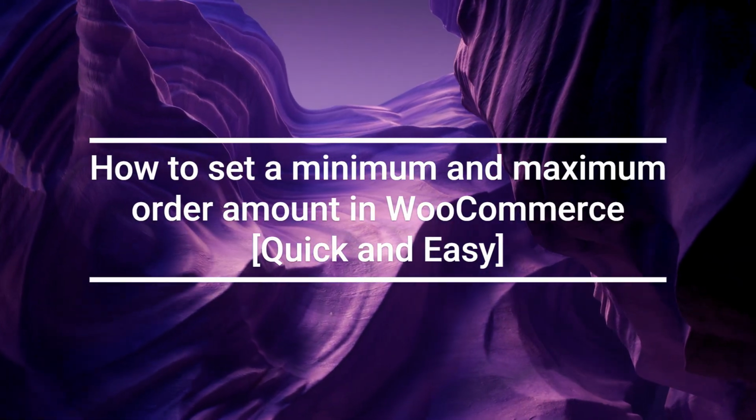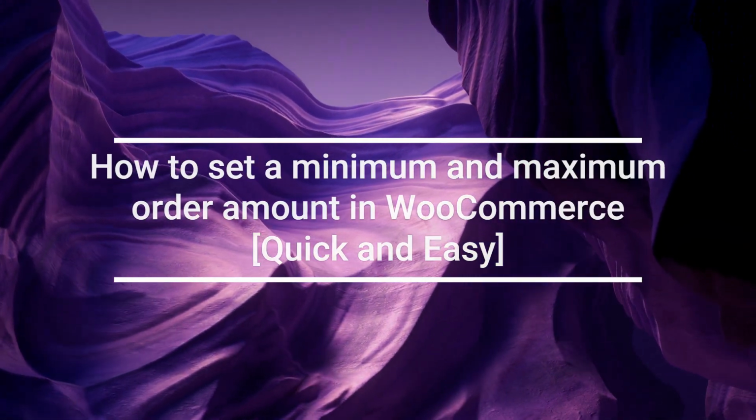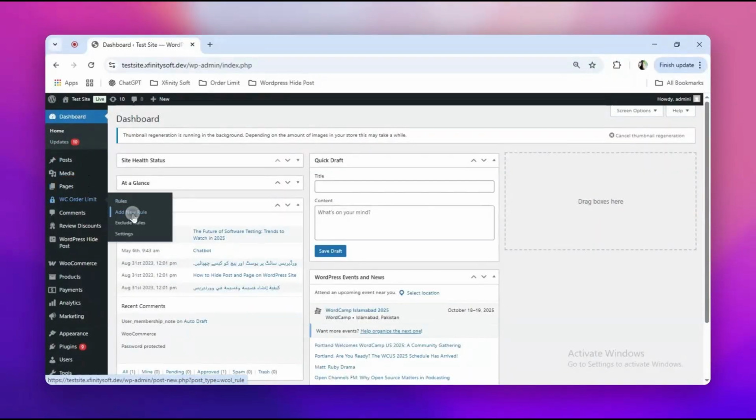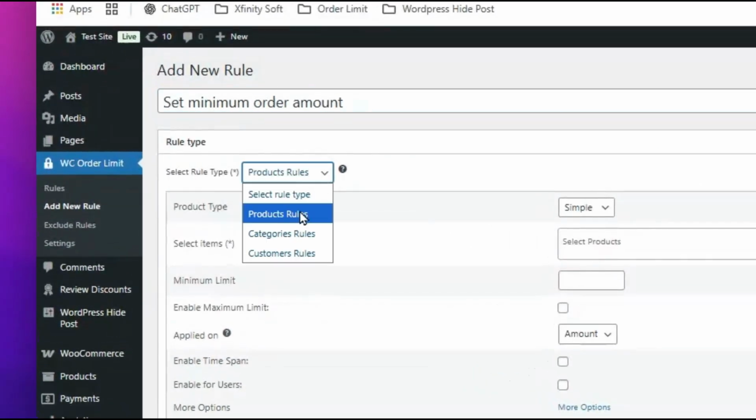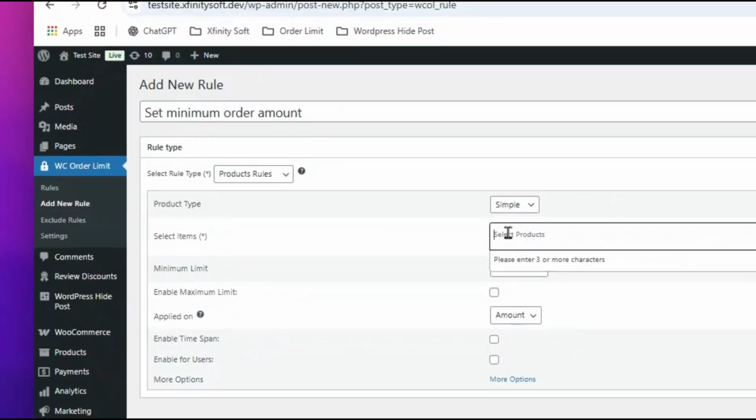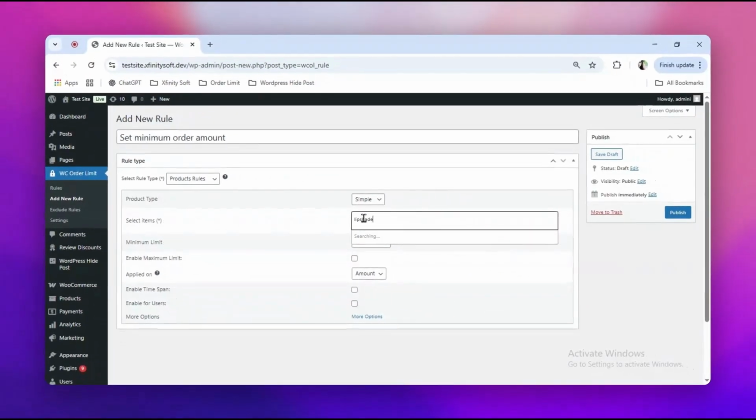Today, I'll show you how to set a minimum and maximum order amount in WooCommerce. First, open your WooCommerce dashboard, go to the Order Limit plugin and click Add New Rule. A new screen will appear. Here, enter the rule name, select the rule type, and choose the product type.